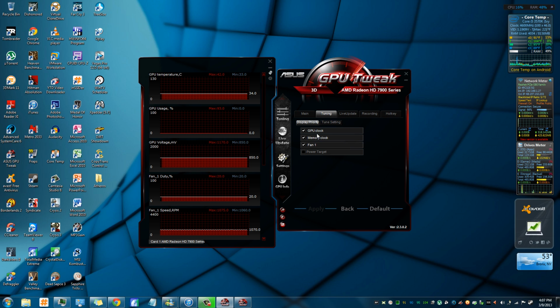Now, my HD 7970 for some reason doesn't like to comply with this specific utility here, so I do not have the ability to adjust the voltage, which is very crucial when it comes to overclocking, so I do not use this utility. But some of you guys may be able to adjust the voltage, most likely if you have an ASUS branded AMD Radeon GPU.